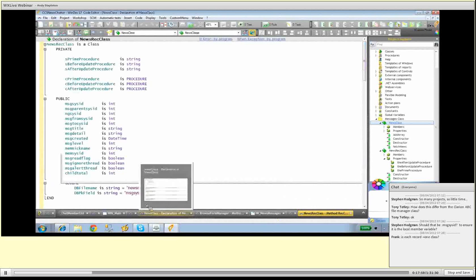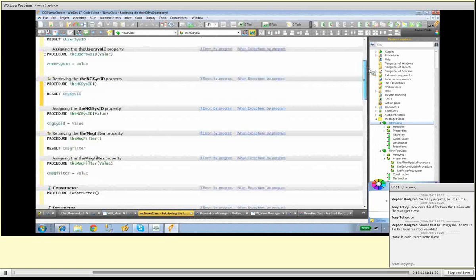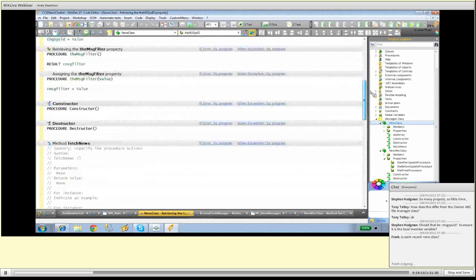If you guys need to stop me at any time, feel free to do so. So I've created properties for the user. I've created properties for the news groups. And I created properties for a message filter, as well as a property for the last one.